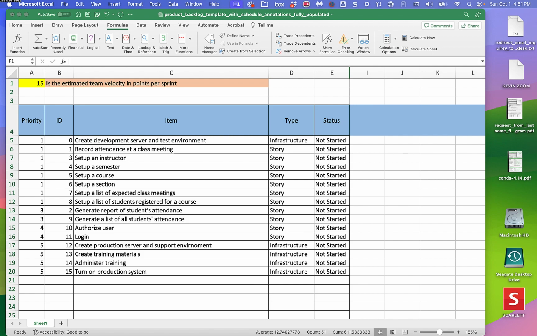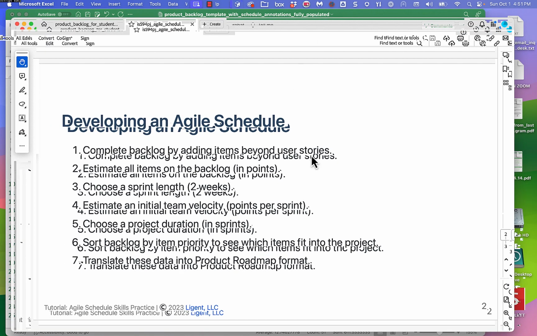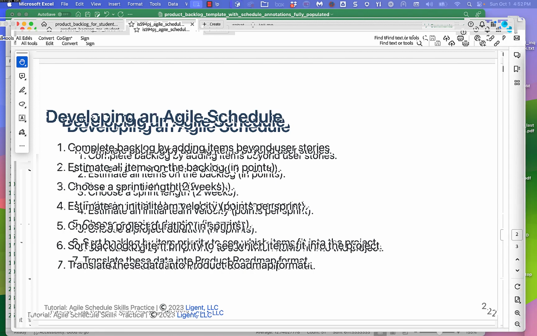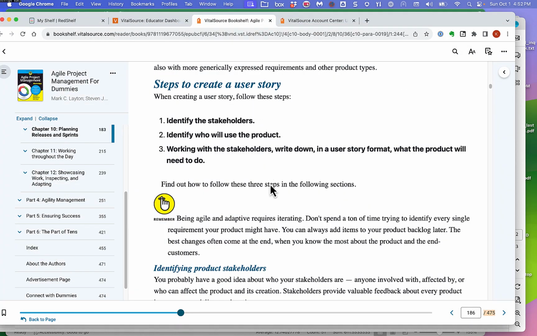Now let's go back to our slide. Okay. So at this point, we've completed the backlog by adding items beyond user stories. That's done. Okay. 2, estimate all items on the backlog in points. Okay, well, I just want to review how we do that. Okay, so let's just pull over the Layton book, which I have an electronic copy of here.